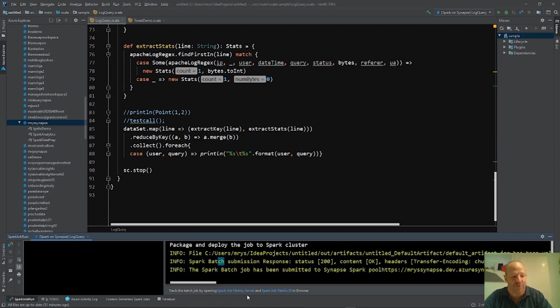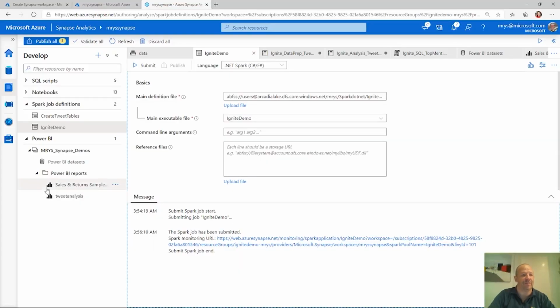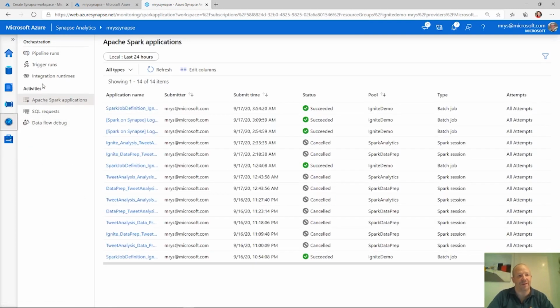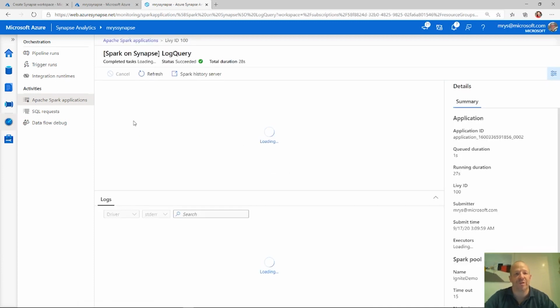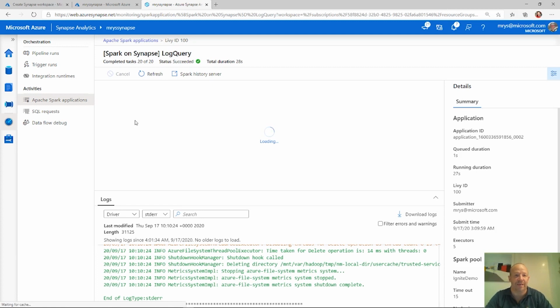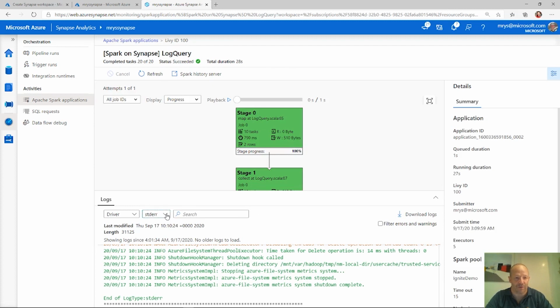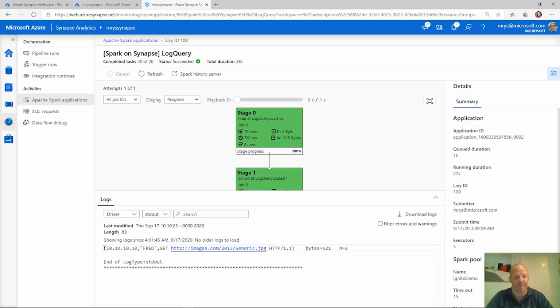So I did submit that earlier. Let me go back to my experience here, and I go down here to the monitoring hub. On the monitoring hub, I can obviously look at my pipeline runs, etc. I can also look at my Spark applications. And so down here you see I had my Spark on Synapse log query that I had submitted. So again, it looks very similar to what I had earlier in the other job. If I go down here to standard out, you will see the query gets answered with basically this log that it had registered.